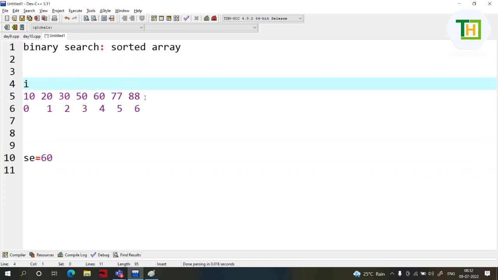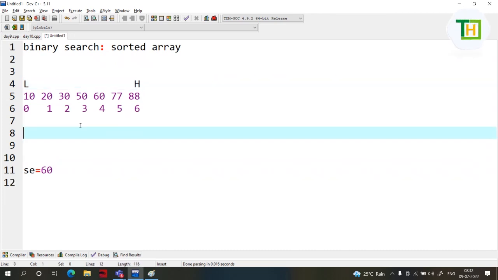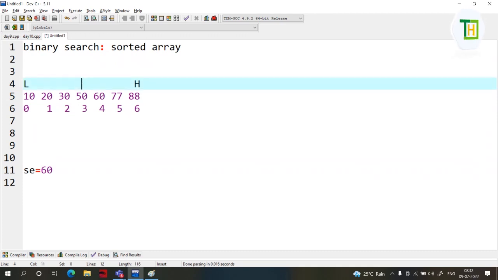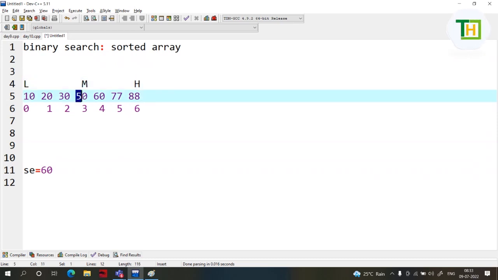That is the linear search. If you go for binary search, it takes two arguments here, that is L and H. L is at 0 and H is at the last position. And I have to find the middle element. L plus H by 2, that means 0 plus 6 by 2, that is going to be 3. At this position, that is going to be M.